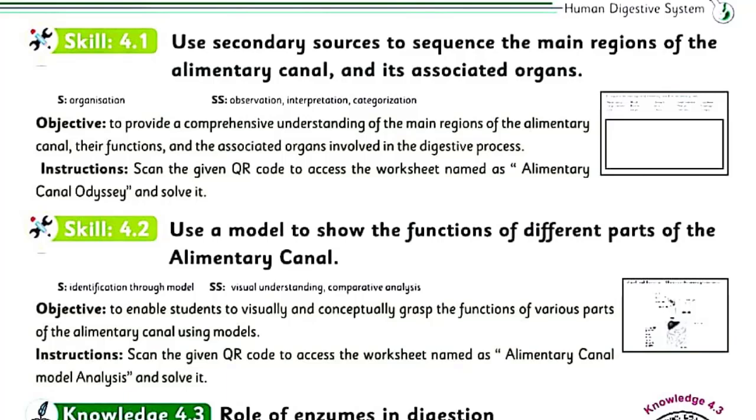Skill 4.2. Use a model to show the functions of different parts of the alimentary canal. S. Identification through model. SS. Visual understanding, comparative analysis.